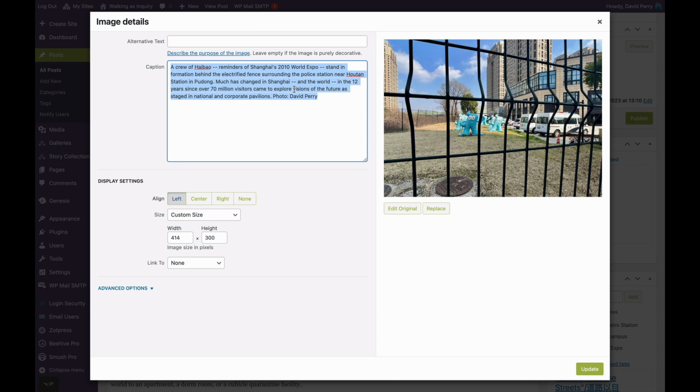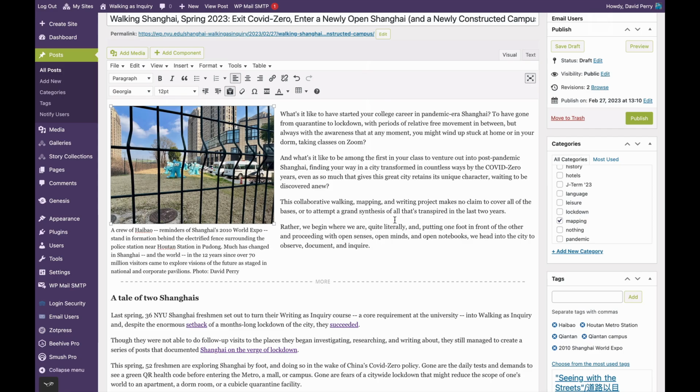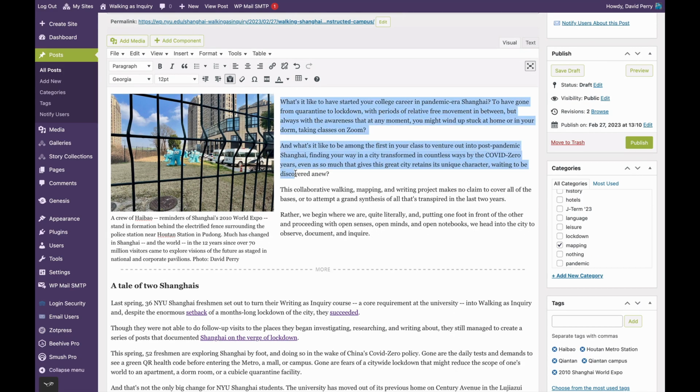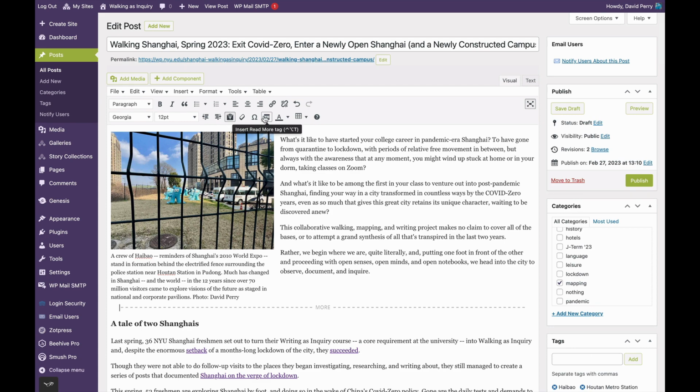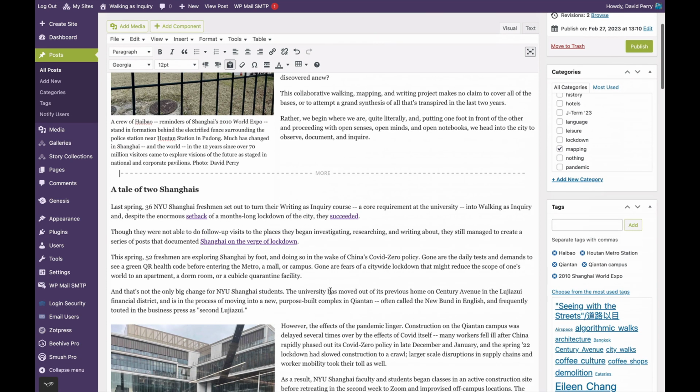Here you see image detail, including the caption, right? So you'll caption your photos and try to align them so they look good. If you align left or right, the text will flow around the photo, which often looks quite nice. We'll look at a couple of alternative ways to display photos later. If you have a lot of photos, you might want to do a slideshow. Okay, here you can see I've added the more tag.